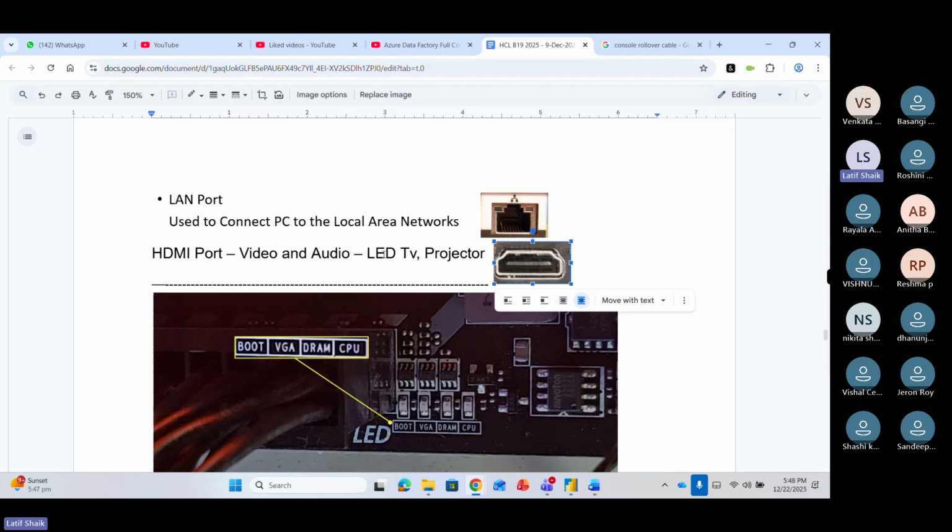What is this HDMI? This is also for connecting to your monitors, projectors, that kind of stuff. But what's the difference between VGA and HDMI? VGA is only for video output devices. Okay, display purpose only, video only. But HDMI is for video and audio transmission, and that too in high definition.